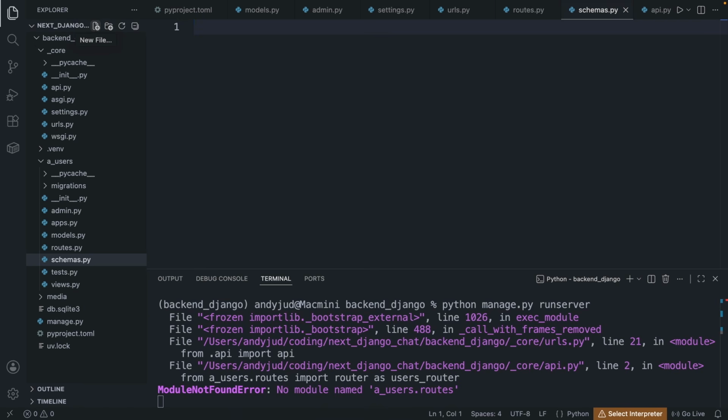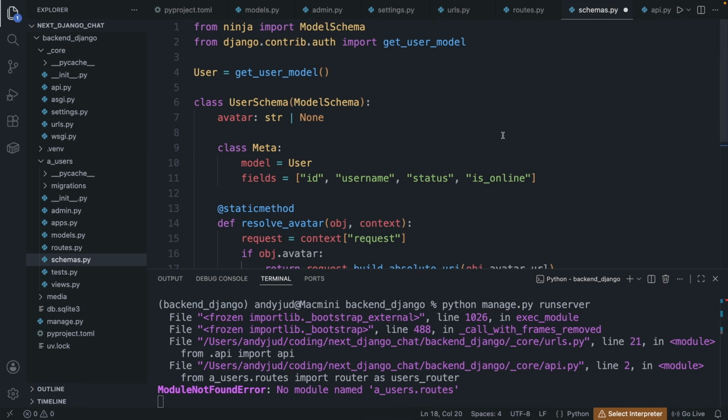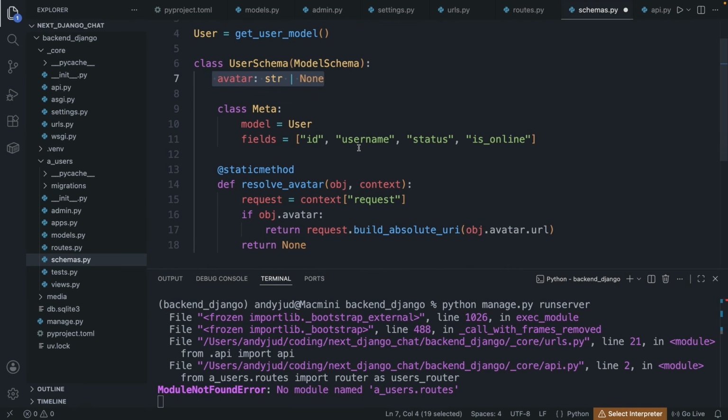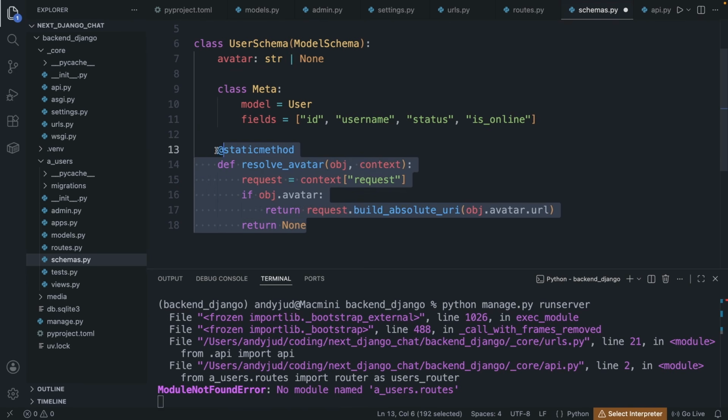Let's first define the schema for the users. I import the model schema class, import and load the user model, then I define the user schema. Here I manually define the avatar field as a string, because with the resolve function I can convert the image path into an absolute URL, which we need for the front-end framework. And if no avatar exists, I return none. And the other properties like ID, username, status, and is online, we take directly from the user model. Okay, save this file.